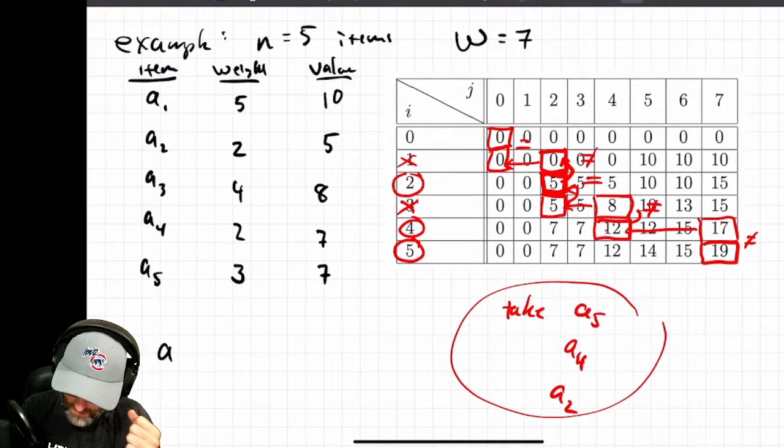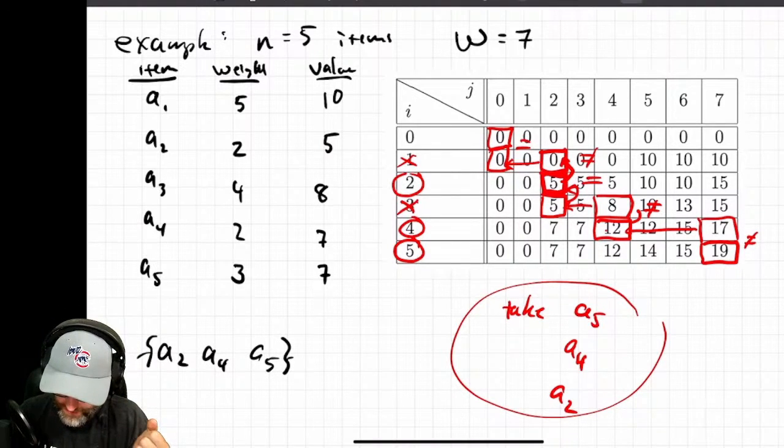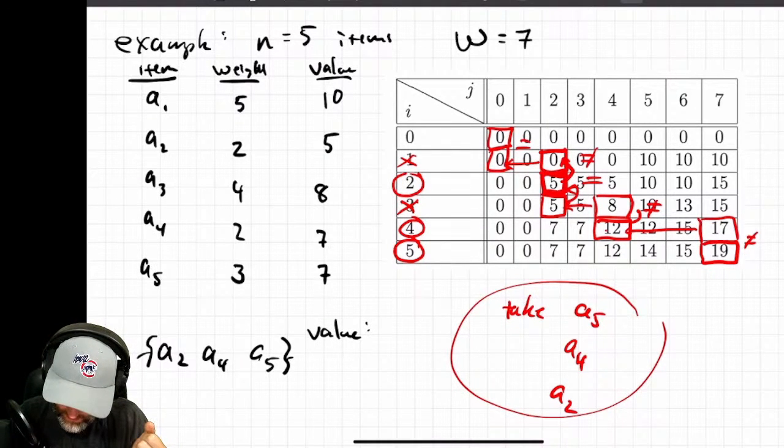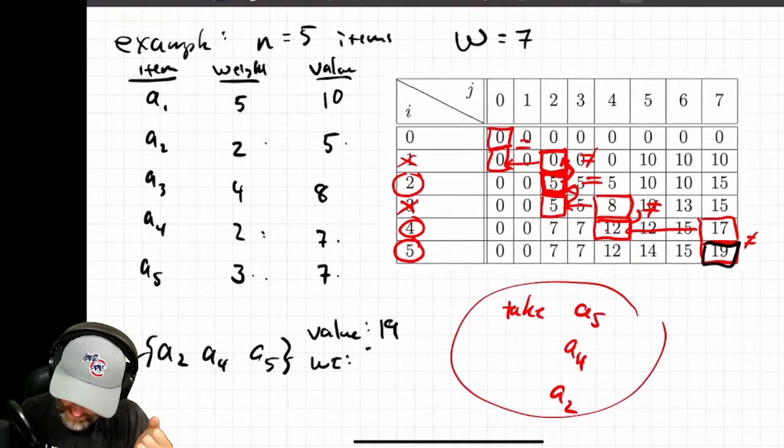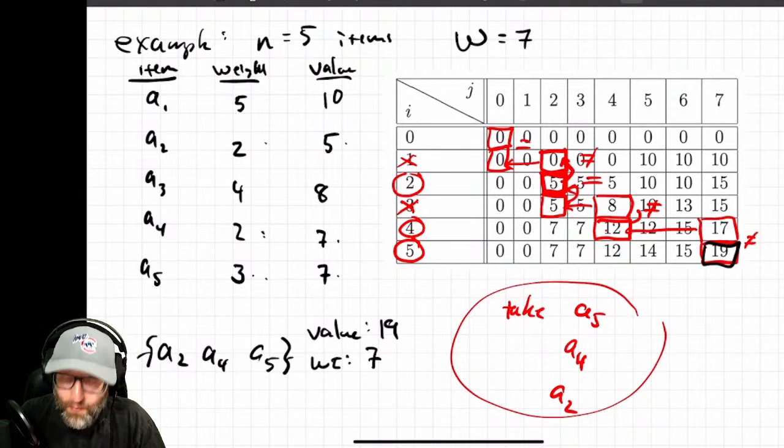A2, A4, and A5. That's one of my optimal solutions. The value is 5 plus 7 plus 7, which is 19. And the weight is 3 plus 2 plus 2, 7. I've maxed out my weight capacity there with this solution.